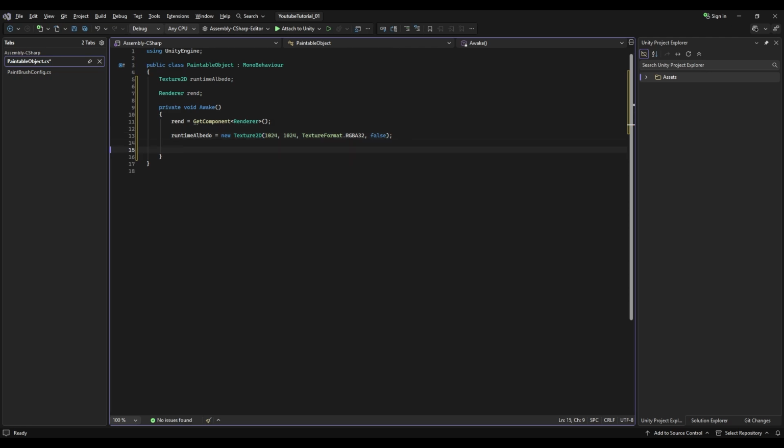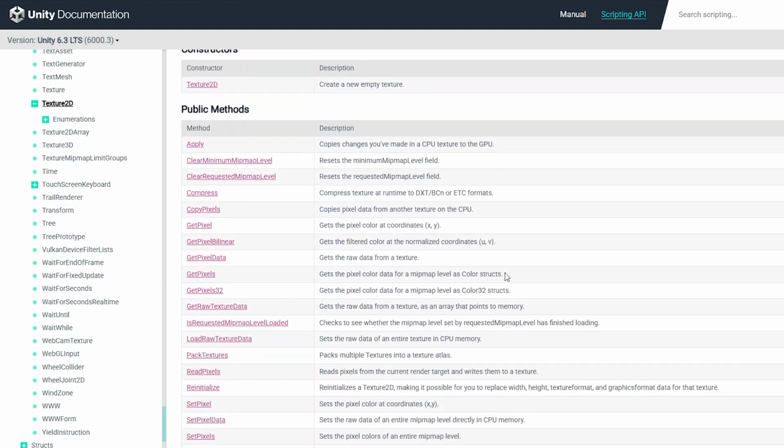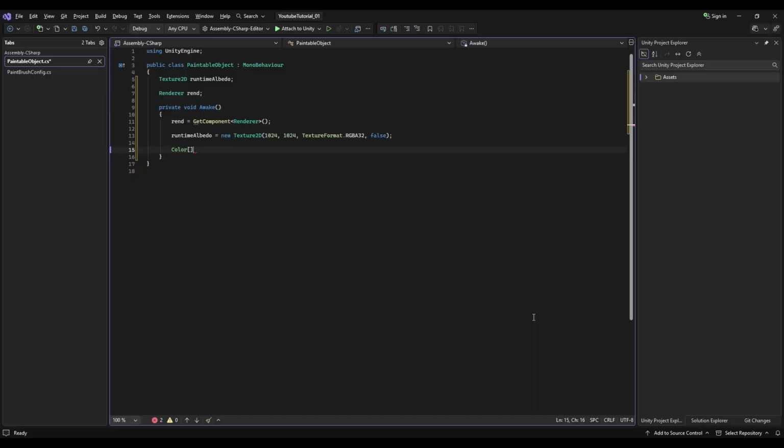generate mipmaps set to false. For more information regarding texture creation, you can find the Unity documentation, which I've included in the description. Next, we'll be creating an array to store all the pixel colors of the texture, since the texture is really just a large collection of pixels. Its size will be equal to the product of the width and height of the texture. Now we loop through the entire array of pixels and assign it a white color, as we want our object to start with a white color.